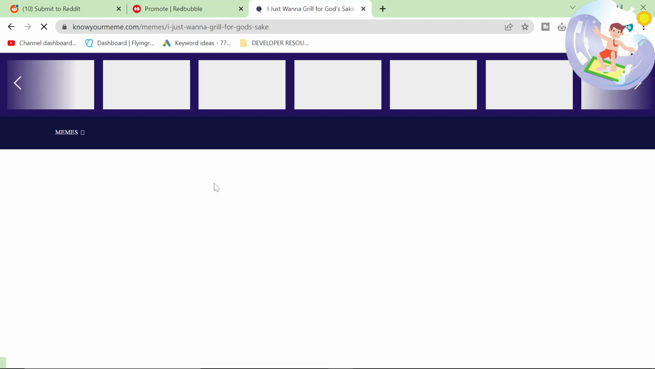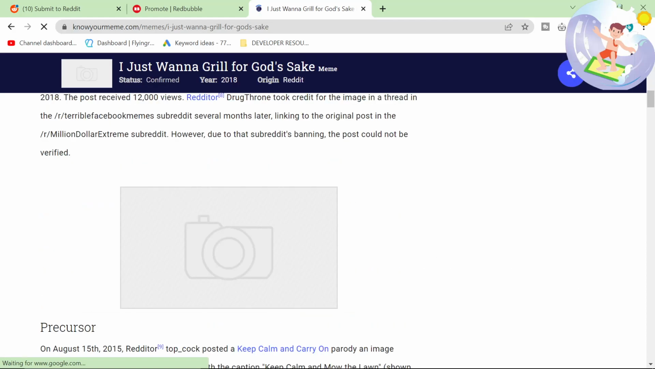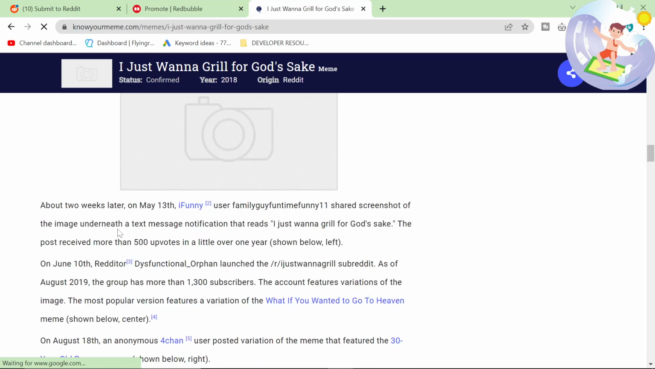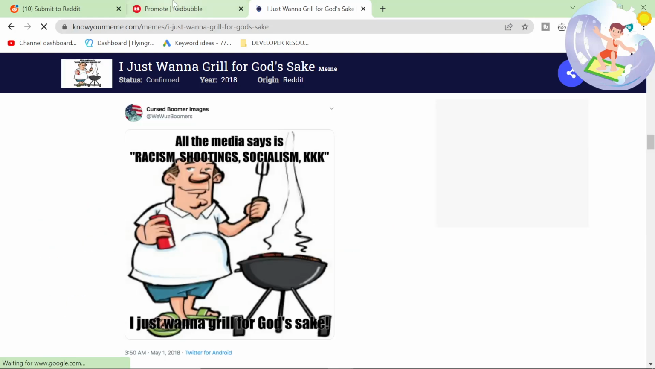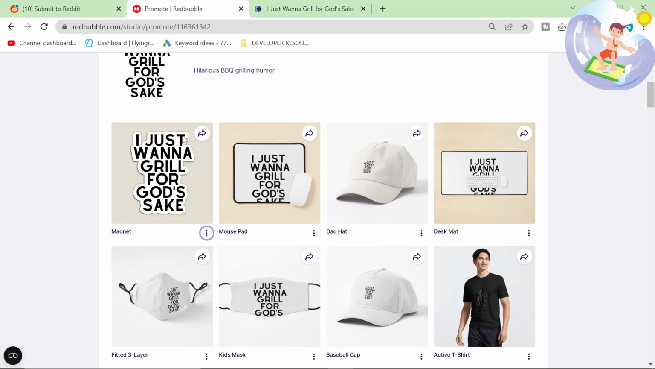knowyourmeme.com, and then you can literally just change this text up a little bit, and you can try and rank. This will probably work, guys. I'm not gonna lie, this will probably work. If you take all of this information, rewrite the information, make a post like this, and just include your product in it, like this, with a link.